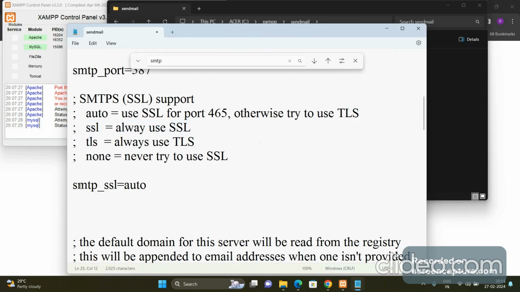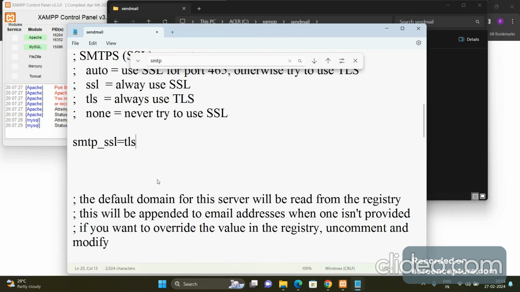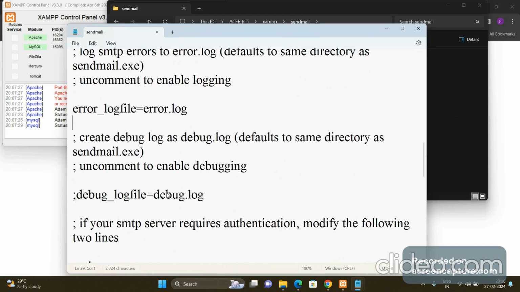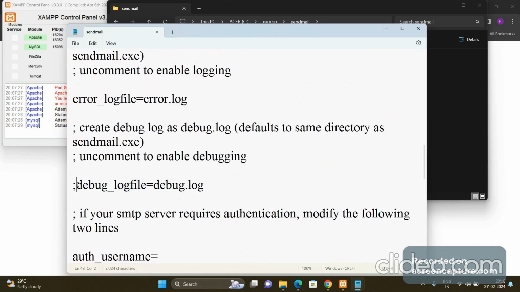And at this line, smtp_ssl, instead of auto we have to write TLS, that is, we are going to use TLS. Next, this is the line. Make sure that here there is no comment. error_logfile is equal to error.log. There is no change. Just make sure there is no comment on this line. And the next line is debug_logfile. Here there is a comment, so remove this semicolon to remove the comment.